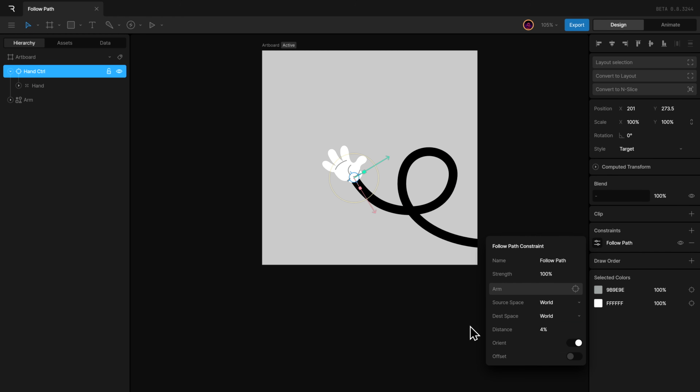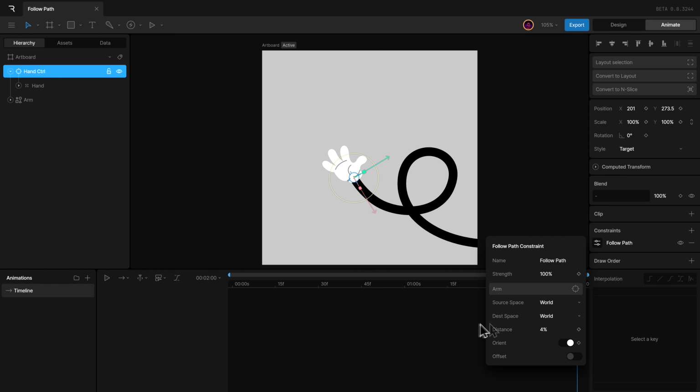Let's go ahead and create a simple animation with the same. I can go ahead and animate the distance value from the right to the left. So at the start, distance will be 100% and at the end, it will be 0%. So we have something like this.